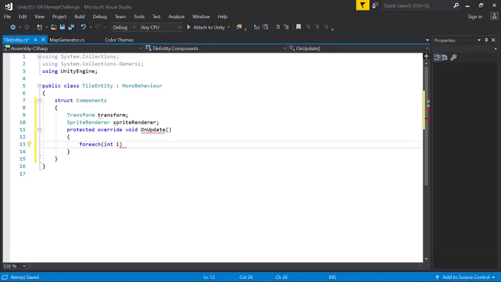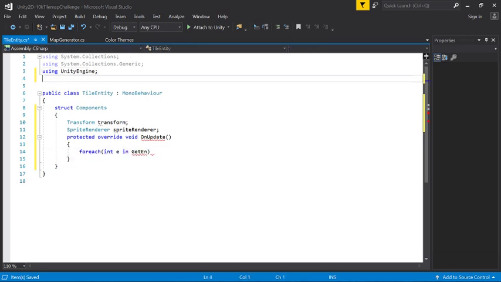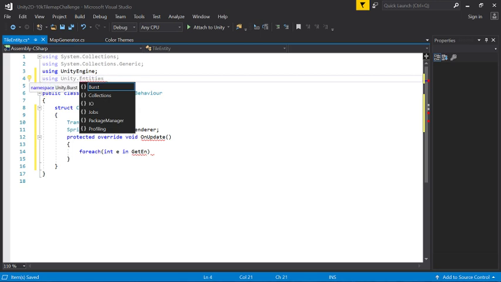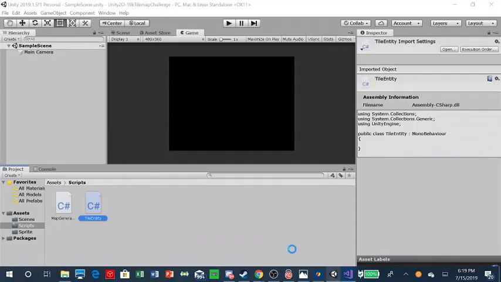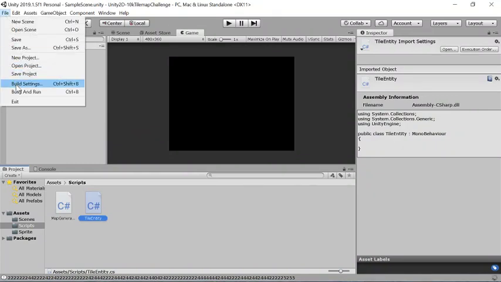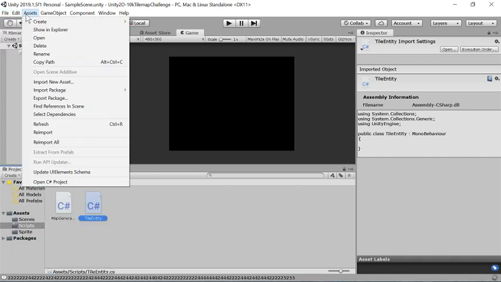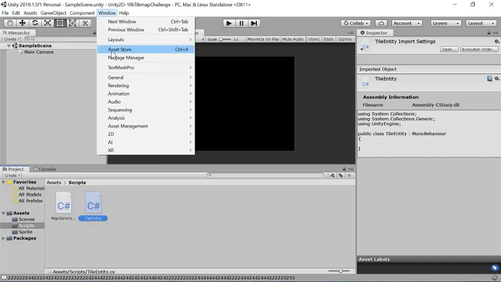And then for each, int, and get entity. Oh, I need Unity entities. Using Unity entities. I have Burst, I have Jobs, but not Entities. Are you kidding me? Then go ahead and install it. Let me go in here. Build settings. Assets. Where is it? Components, window, package manager. There we go. Because Entities is not installed. Thanks a lot, Unity.